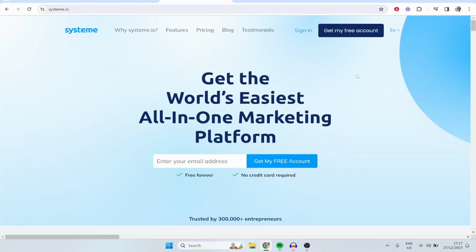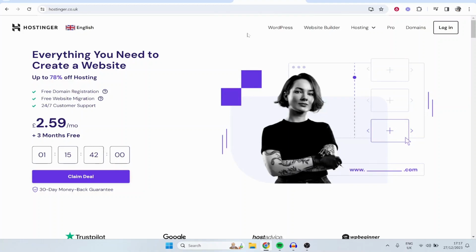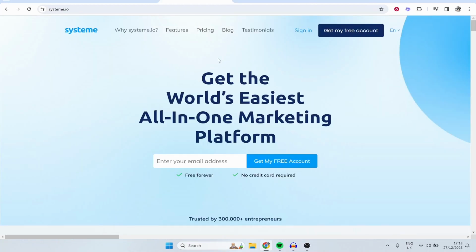In this video, I'm going to show you how you can connect a custom domain to system.io. Now, this is going to be working for any domain registration company. I'm using Hostinger right now, so I'm going to connect a domain from Hostinger. You can use GoDaddy, Namecheap, Bluehost, Cloudflare. Anywhere you can buy domains from, you can use and get your domain set up.